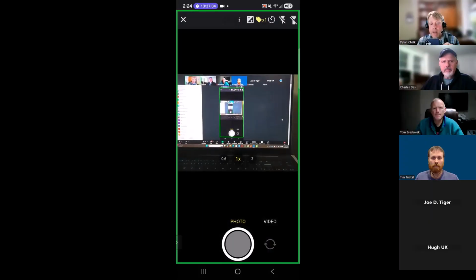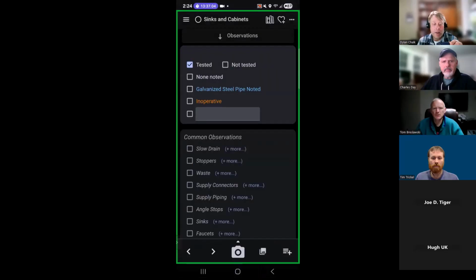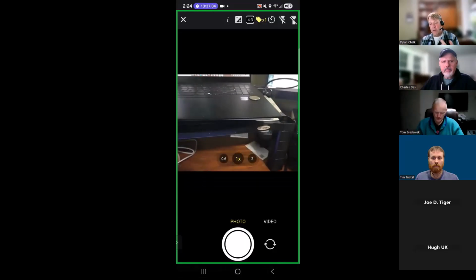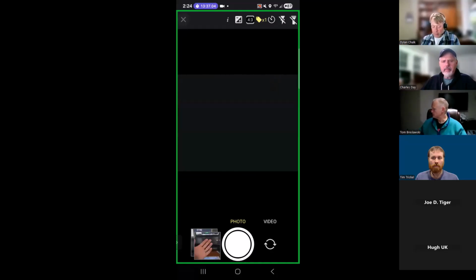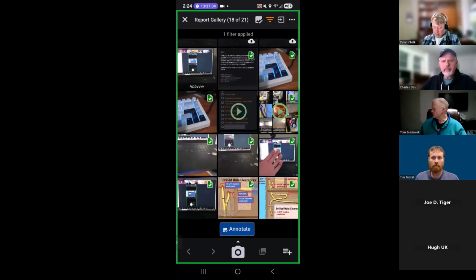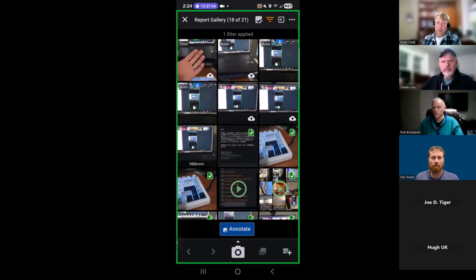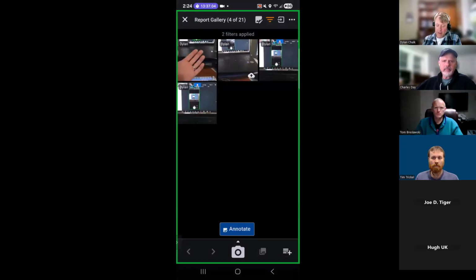What's cool is I could take a bunch of pictures. I can X out of the camera. I can go do other stuff. I can come back and notice how it's still set. I can take more pictures. This is really powerful because if you're doing a big commercial job and you get back and everybody's pictures are jumbled together, it can be really confusing which ones you took and which ones somebody else took. So now we can go on the gallery and I can say, I only want to see the ones that I took, right? Then I can hit done and now we just get the ones that are tagged by me. These tags do not print in the report.